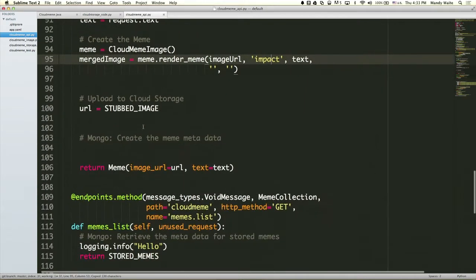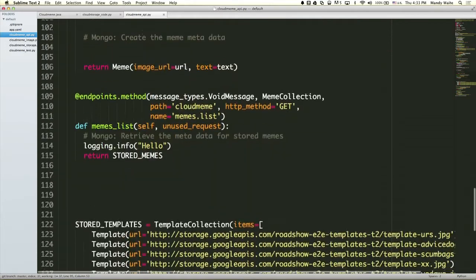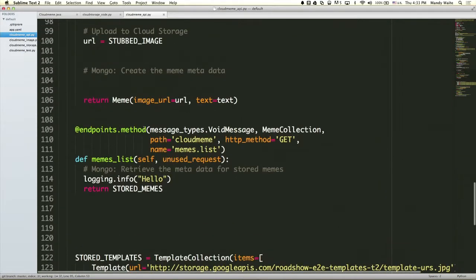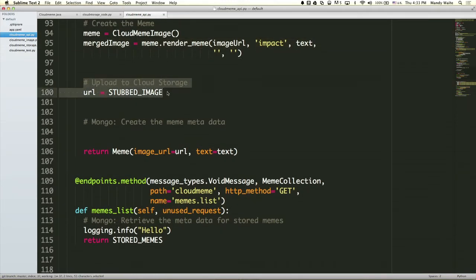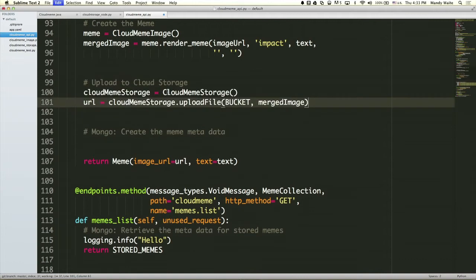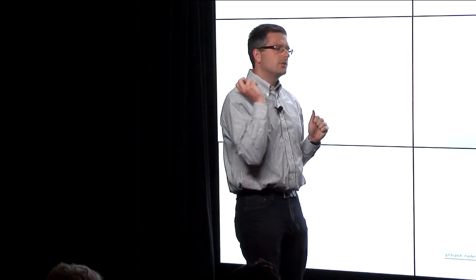Go back to our API file, and there's a list gone. Oh, there it is, okay. And we'll replace that file. Before, we created the URL from effectively the stubbed image, that single image that we had. Now we're going to replace this to make it dynamic. So here we get Cloud Meme Storage, and we create a URL using that upload file method that we saw in the other file.